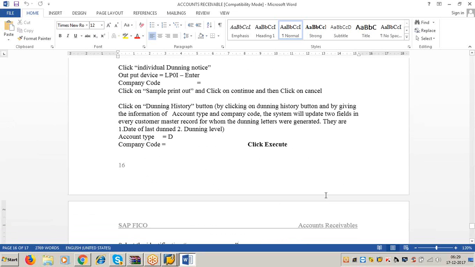Now, see the material again. In the dunning history, you have clicked on dunning history and entered the account type and company code. By clicking on the dunning history button and giving the account type and company code, the system will update two fields in every customer master record for whom dunning letters were generated: the date of last dunning and the dunning level.